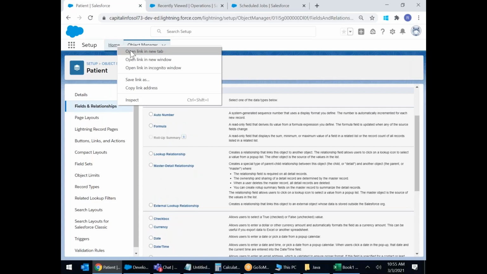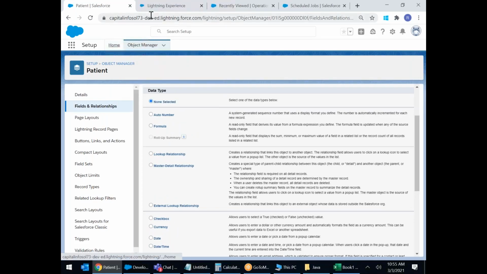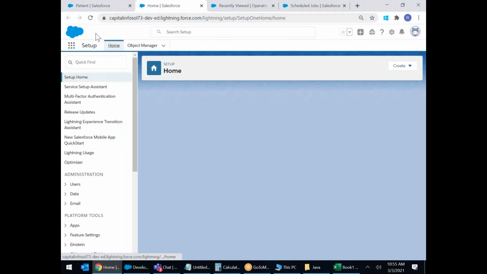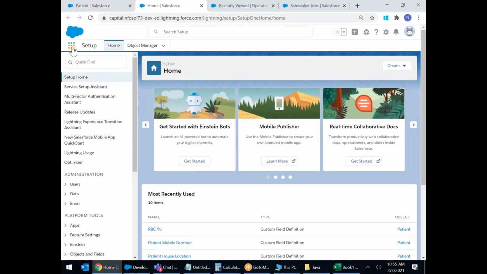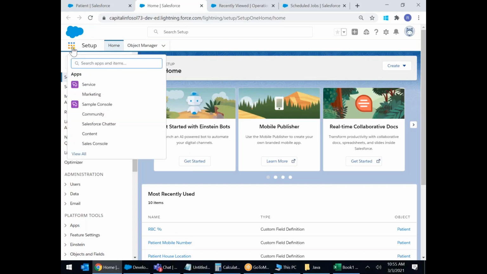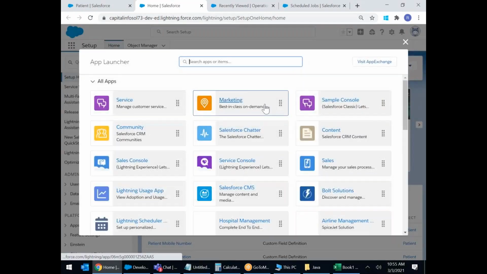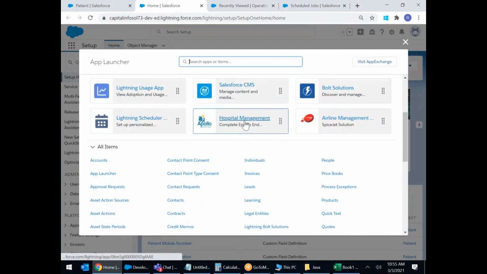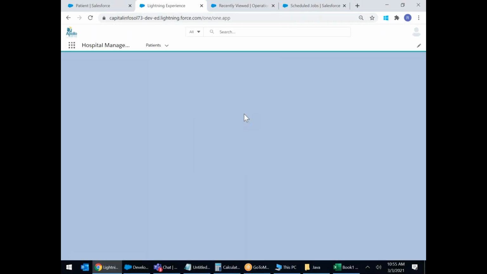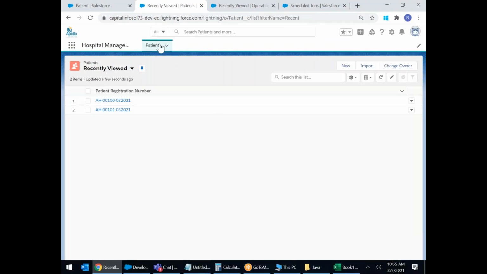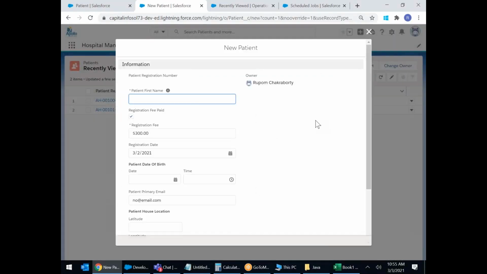Before we start doing further, let us see what we have done so far. Right click on the home, opening a new tab. I'm not disturbing my development window. I'm opening a new tab, and here I will see the end user screen. So the end user will click on app manager, then view all, then hospital management. Immediately the hospital management solution loads. In this solution, we have only one table called patient. I click on new. Let's see whether all got populated or not.